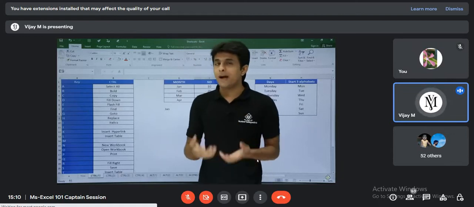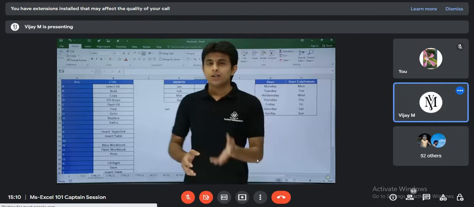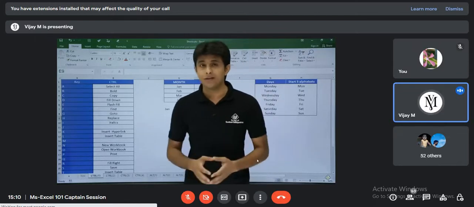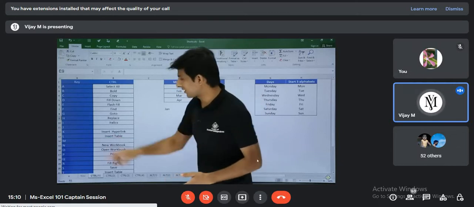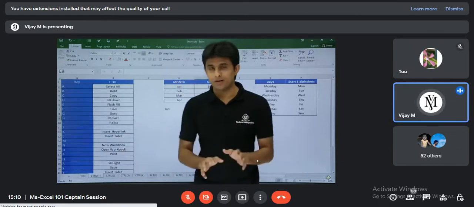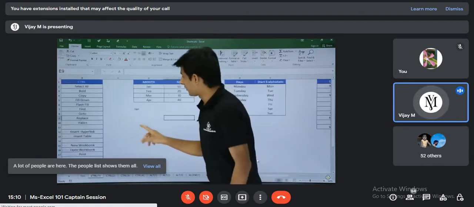But I'll show you the practical how to work on these 23 shortcuts from Control A to Control Z. You might be saying 23, there are 26 alphabets, but 3 shortcuts are not available here. If you see, Control M, Control Q, these shortcuts are not available. So 23 shortcuts from Control A to Control Z. So let's see one by one for this.